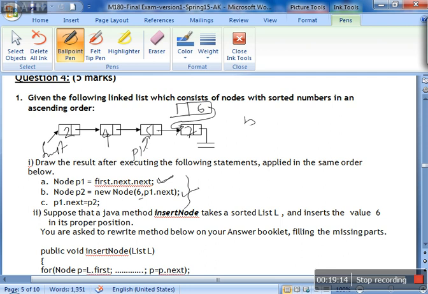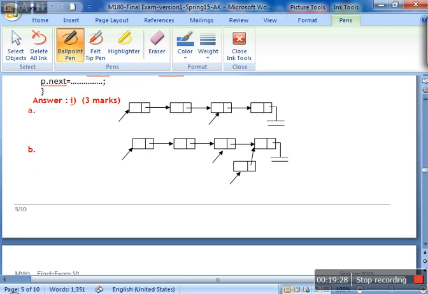Now for C, P1 dot next is equal to P2. P2 is this one which is newly created. P1 dot next is this one. So you have the list, this link will not be there. You have 2, 4, 5, 6 and 7. Okay, so as you see over here, it is initially 2, 4, 5, 7. This is 6.